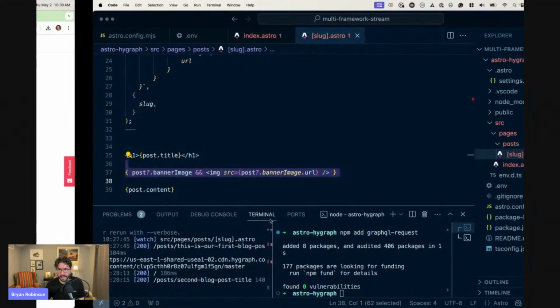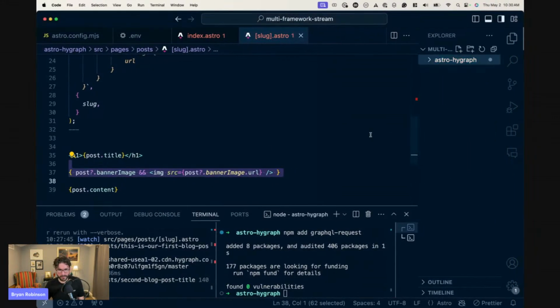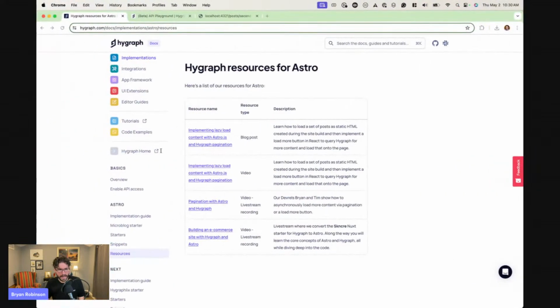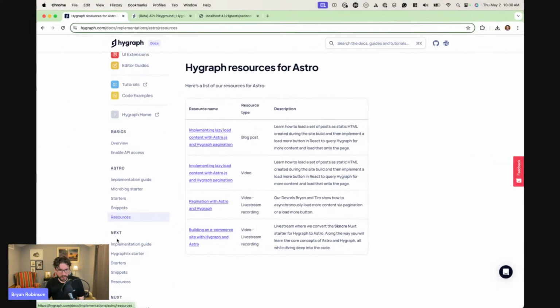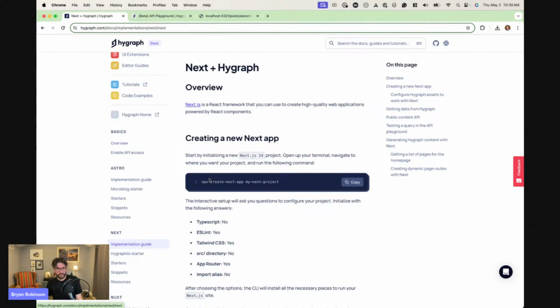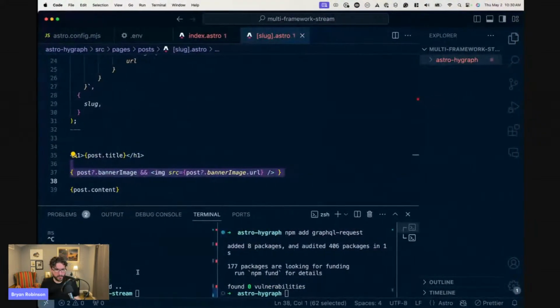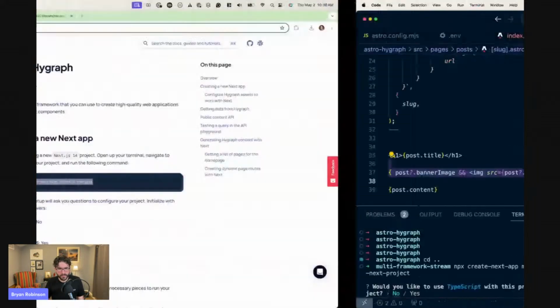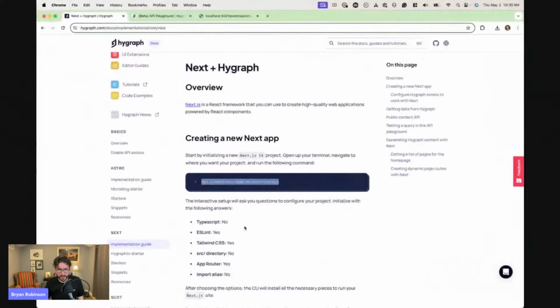Let's go ahead and get a move on, close out of our Astro project here, and let's move back up into our multi-framework stream directory, and let's go through the same thing on Next. So let's create a new Next project in this directory, which, yeah, my Next project, that's fine. We will initialize, what do we want here? See, we actually called out what we want on this one.